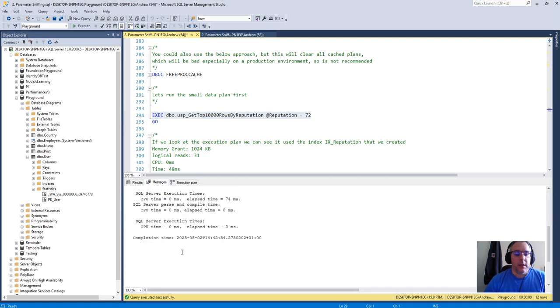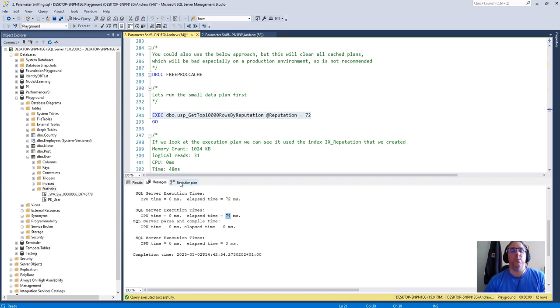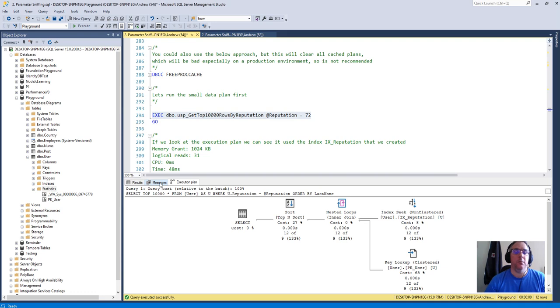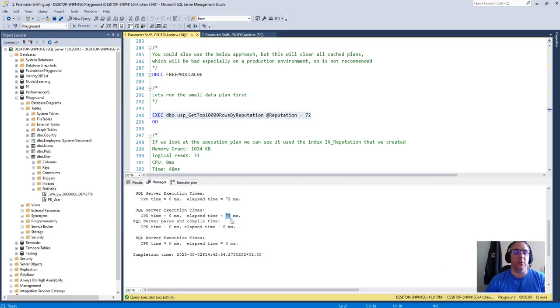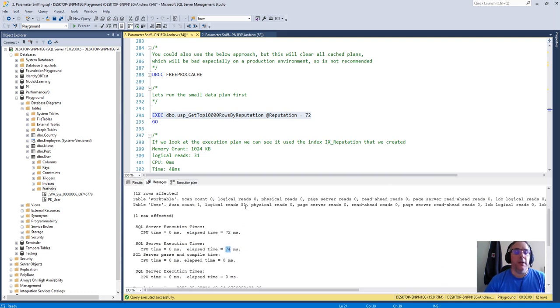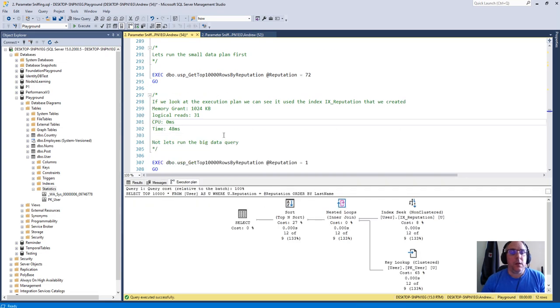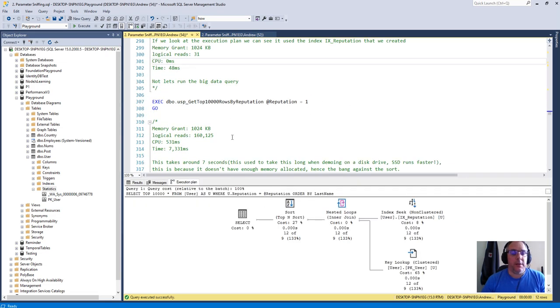We can look at the execution: 0 CPU, and 74 milliseconds to run. And most of that is most probably the execution plan. If we didn't have execution plans, that would be even faster. So that's really good. And also 51 logical reads. If you remember the last one, it was 130,000 logical reads. So this is really efficient. It's using the index, which is great. But again, we're talking about parameter sniffing.